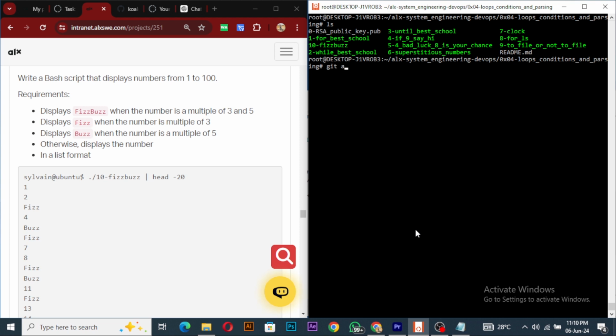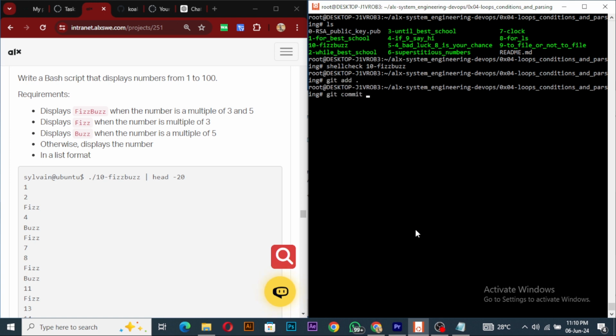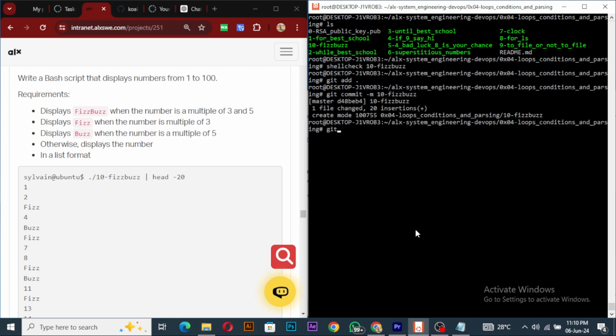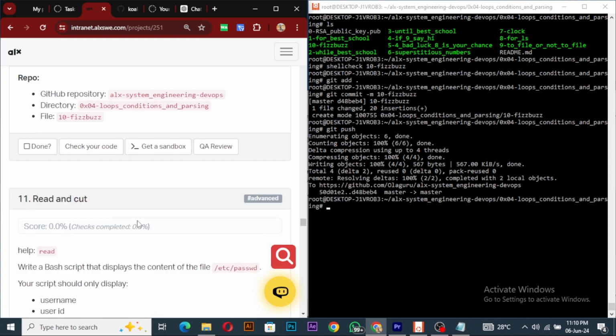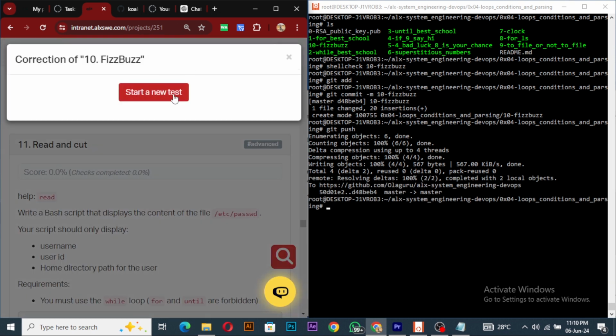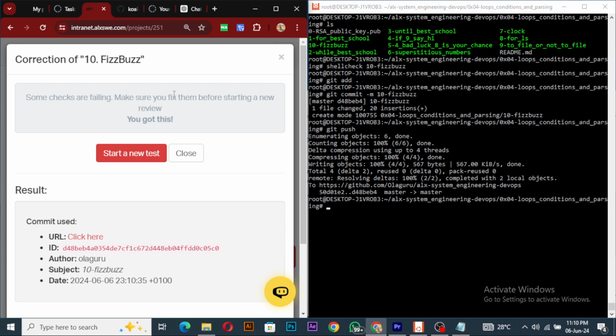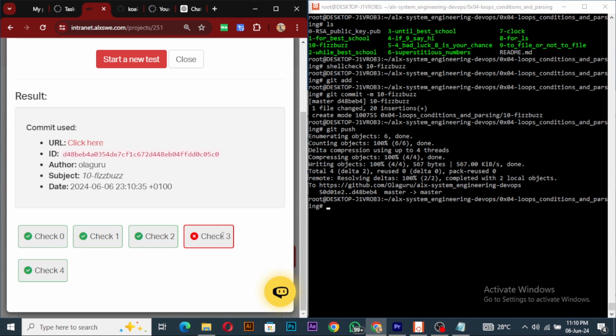And so let us shellcheck as well. That checked. Okay, let us git add everything for now, git commit, and then let's push it. So let us see if they're correct. So we have some errors. We have one error, it's an output error, so let us check again.